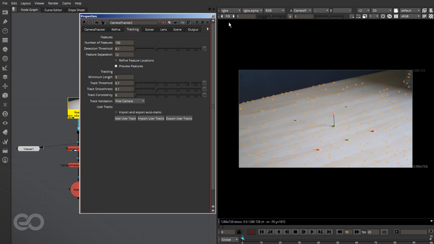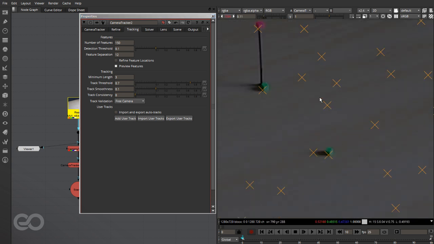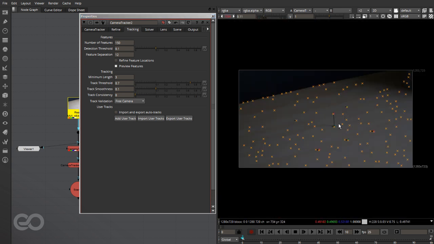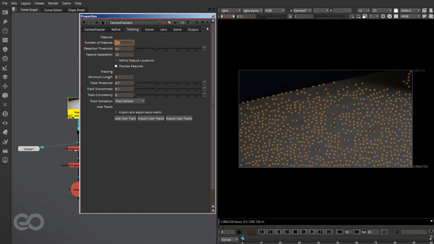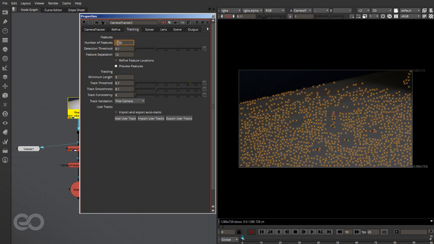By turning this on, you should be able to see these orange crosshairs in the viewport, which basically signify where the auto tracks are going to be placed. So now the first option I have here is the number of tracks, and by increasing this you can get as many tracks as you require. Next, we have detection threshold.